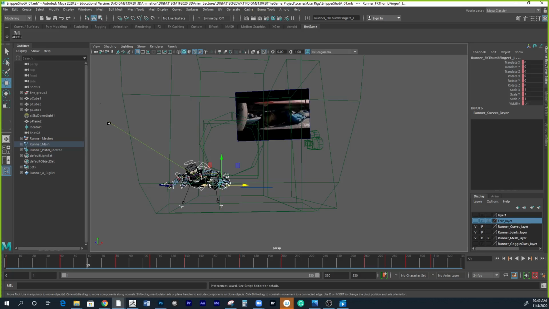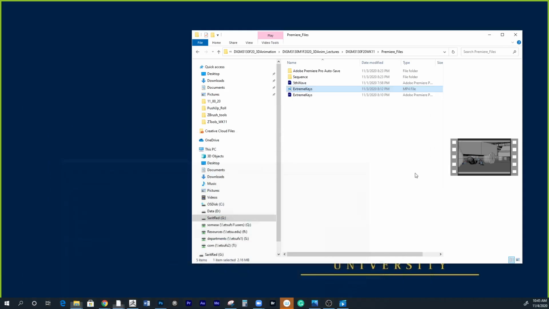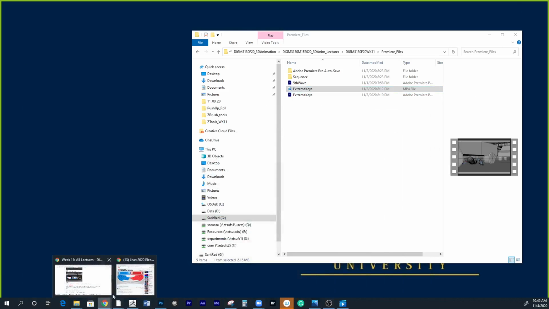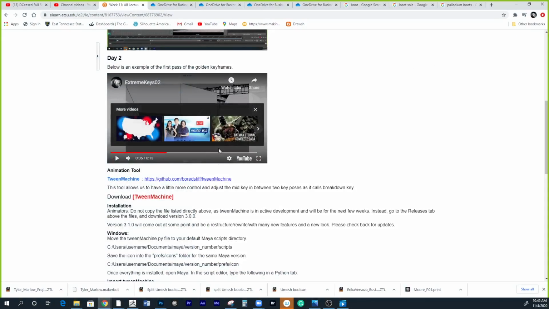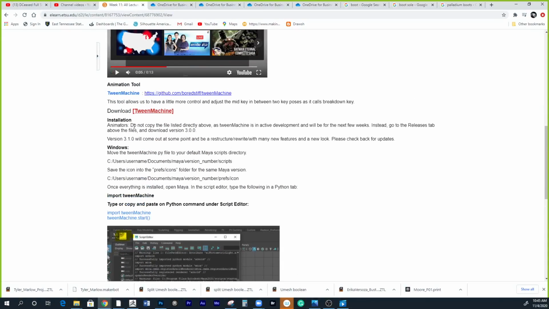So now I want to, on our D2L, I put this Twin Machine. It's really easy to use. It helps you do a better breakdown. It's not better, it allows you to have more flexibility in shifting your breakdown keys and moving them around.